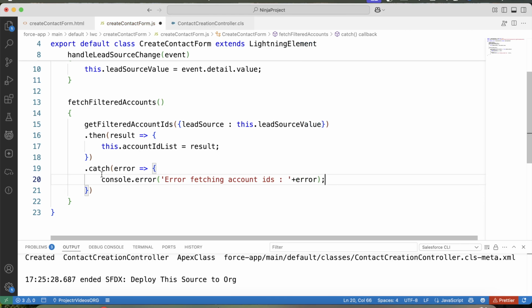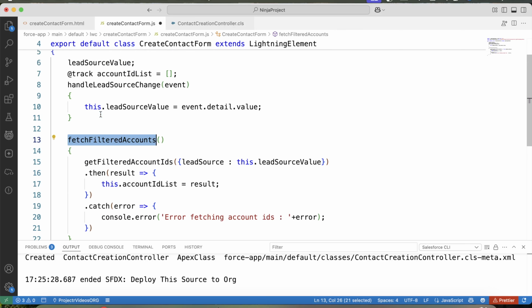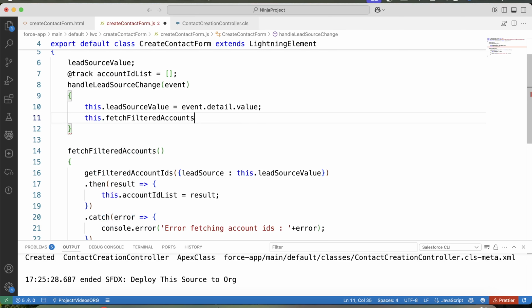Guys, here instead of using console.error, you can also put the error inside a variable which you can use according to the requirement. Like you can show the error message in a pop-up, or you can show the error message by other ways. As of now, we will use console.error only. Copy this function name, and here we will call it inside this function.